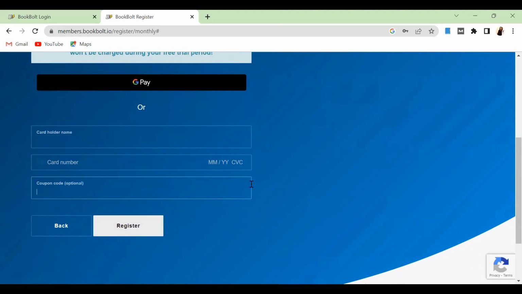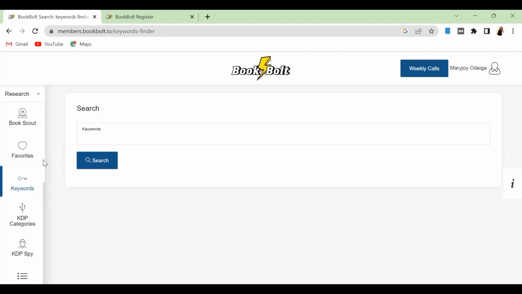Then you can register. This is actually worth it. If you really want to save time creating low content books on Amazon KDP, then this is a must-have tool for you. As I mentioned earlier, you can actually use this tool to create the content of the book itself.